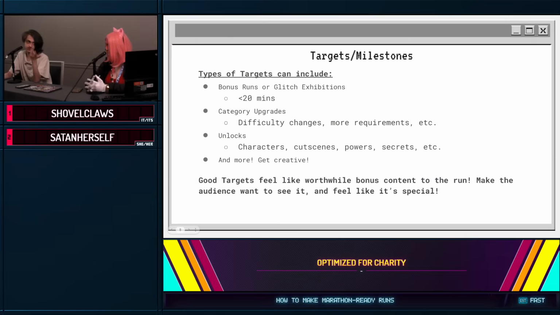Some good examples are the glitch exhibitions, which are huge. If your game is a particularly messy run, you can make a 10-minute showcase of a bunch of stuff that doesn't really get used in the run. That can be really, really cool for novelty.